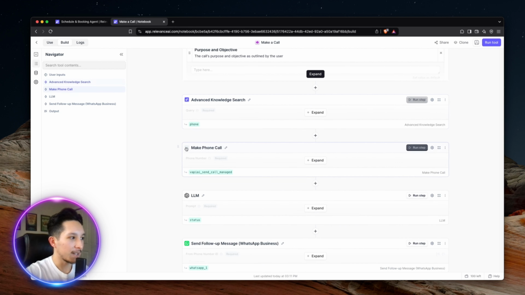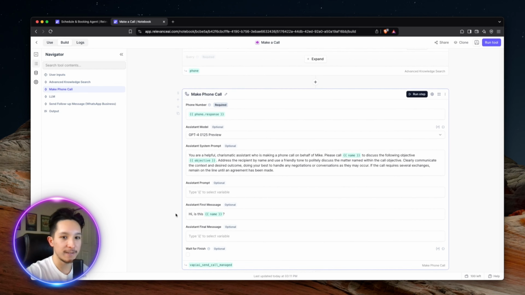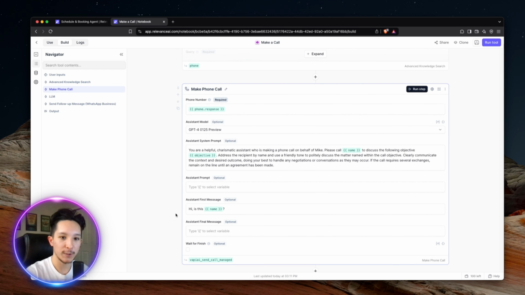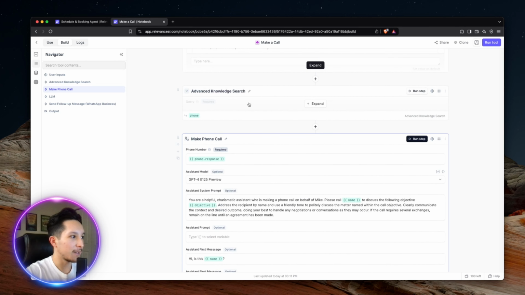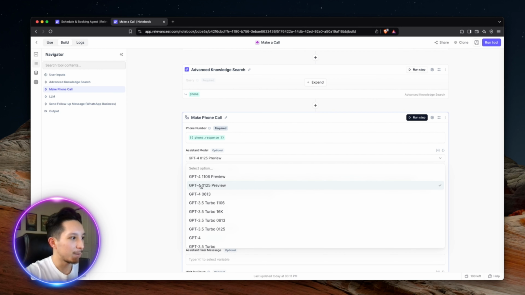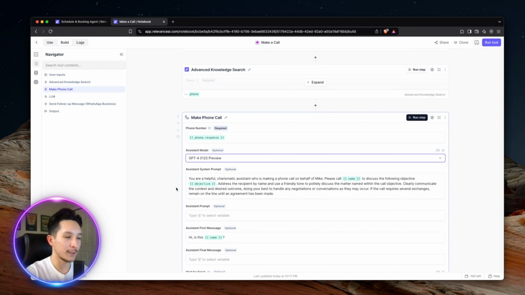So after that step, we're going to actually make the phone call. And this is actually a pretty interesting one because this operates within Relevance. You don't actually need to set up an external connection to VAPI in order to execute it. So the way I have this set up is actually to import the phone number from our knowledge base search here so that the agent actually knows who to call. And I have this set up to GPT-4 0125 preview. You can really experiment with all of those available models and see what works best for you in terms of execution and for token consumption.